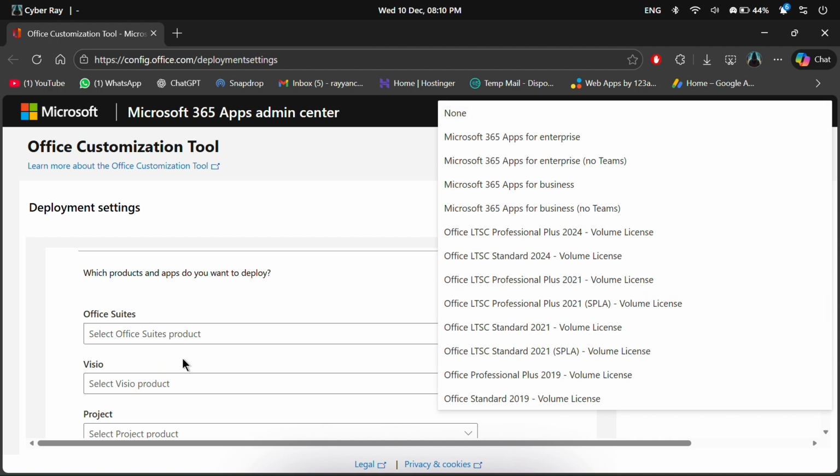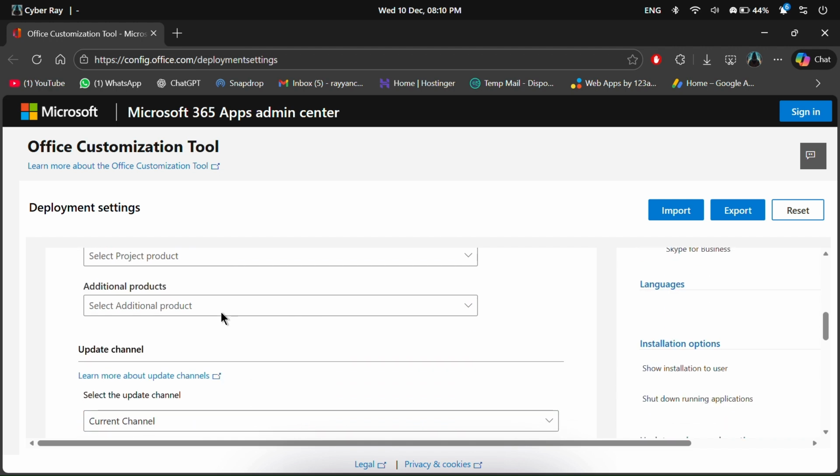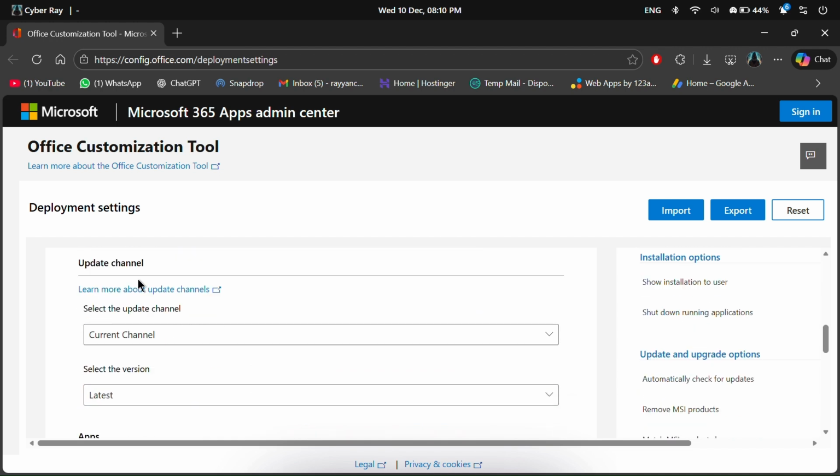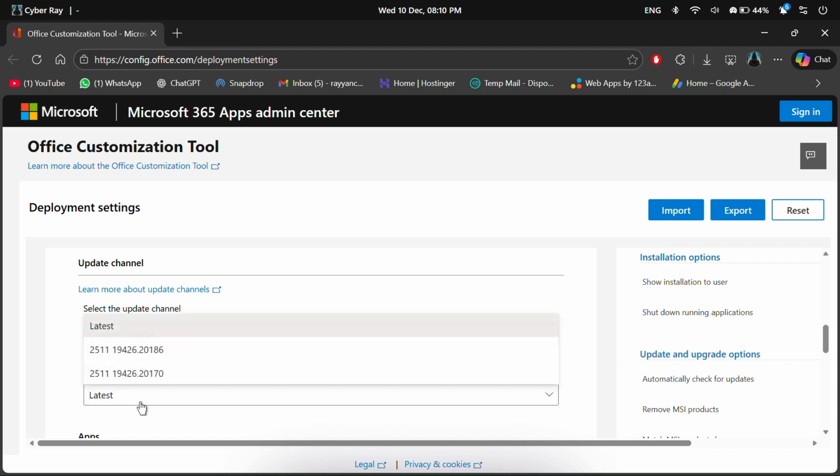Click on the drop down and click on Microsoft 365 Apps for enterprise. Not this one, this is the first one. Click on it, scroll down and find update channel. You want to select the update channel. It will be by default the current channel. For version, also select the latest one.